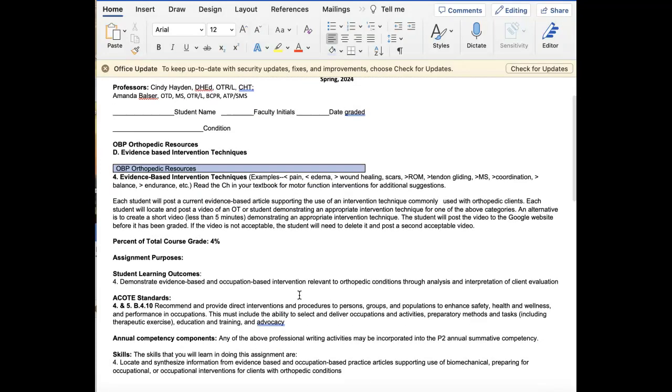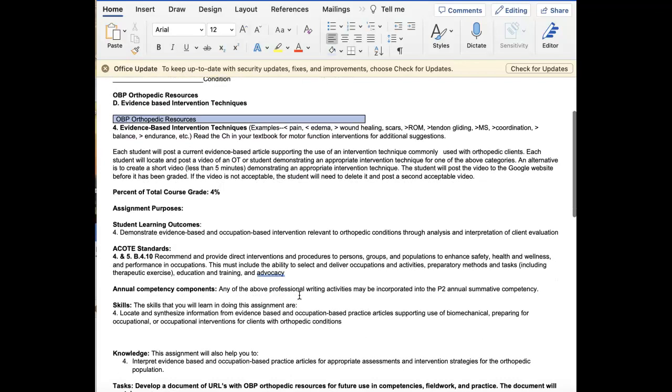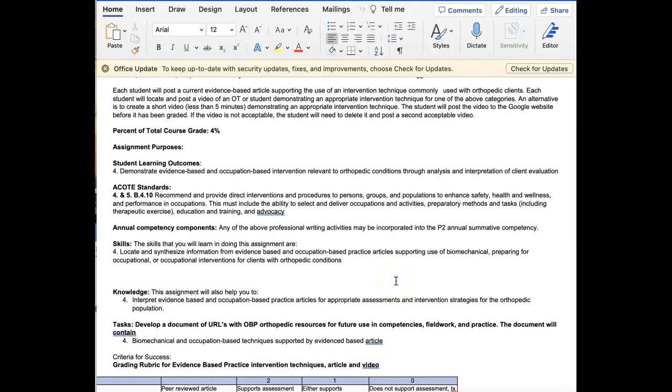This assignment is worth 4% of your grade, and the student learning outcomes from the syllabus are that it demonstrates evidence-based and occupation-based intervention relevant to orthopedic conditions through analysis and interpretation of client evaluation. It fulfills our ACOTE standards by recommending and providing direct interventions and procedures to persons, groups, or populations to enhance their safety, health, wellness, and performance in occupations. It includes the ability to select and deliver occupations and activities, preparatory methods and tasks, including therapeutic exercise, education and training, and advocacy.